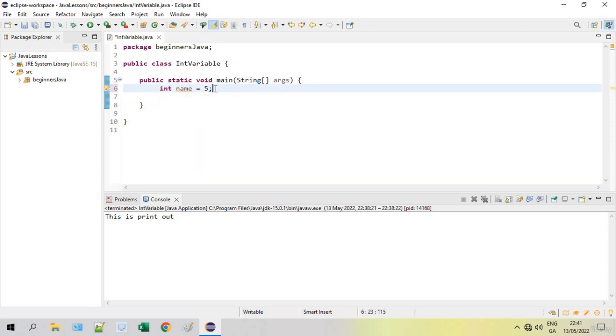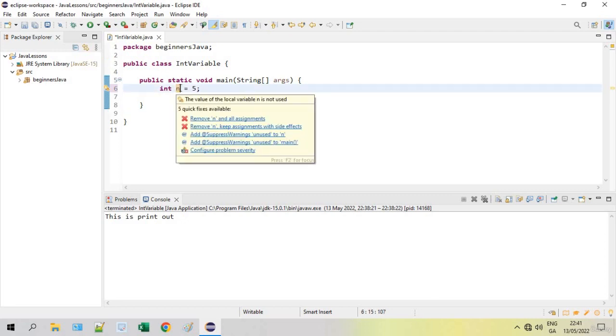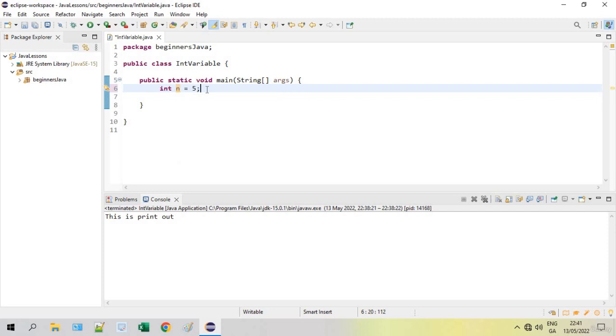So when we initialize, when we define an int variable, this is the structure we always use. The int is the data type, the variable type, then any name. I can give it n, I can give it anything here, because this is the thing I want to define, and I store 5 like that.